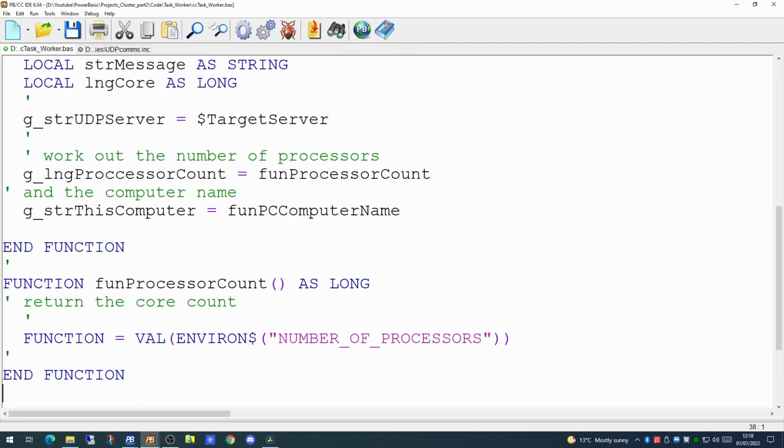So having got that in place, what we need to do next is to display something on screen, just for the purposes of debug. Normally these worker processes will not be visible to anyone. But since we're going to be doing a fair bit of debugging and testing, we might want to see what's actually going on. So the first thing I'll do is to display on screen in the console the name of the computer and the number of processors it has.